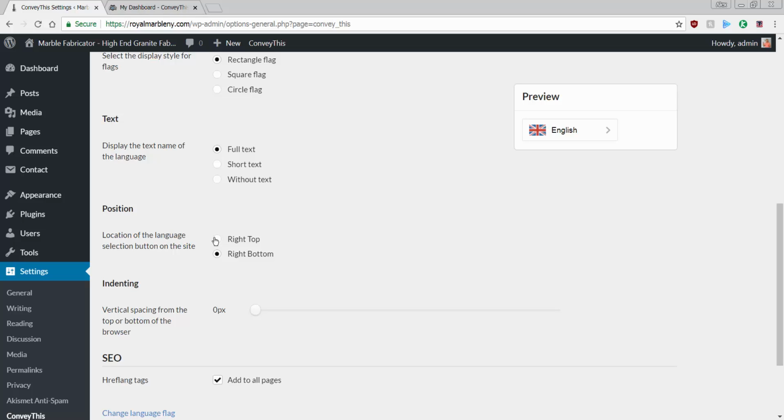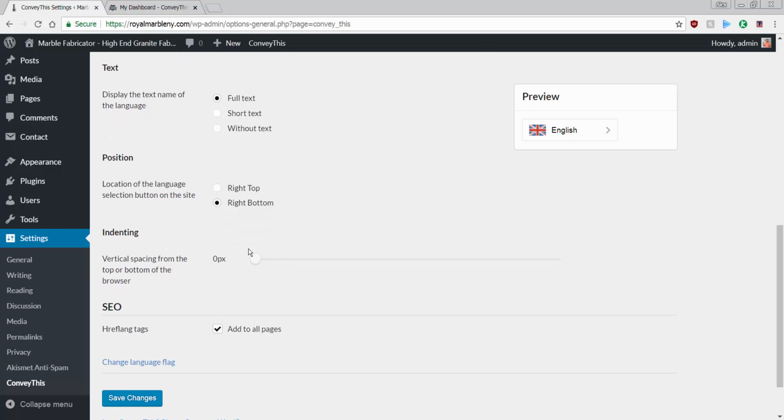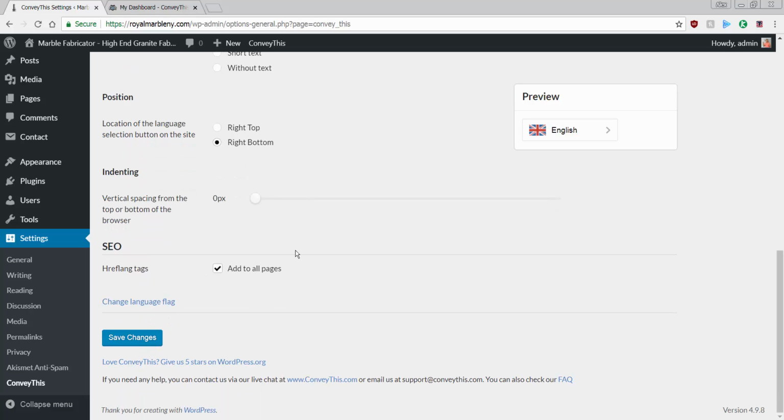It depends. Some people have online chats which interfere with the widget, so you can change the positioning. And you can also customize the indenting. You can tweak it manually higher or lower on the page depending on where your elements are. Okay. So the plugin is fully SEO friendly. It adds the hreflang tags, which is good for search engines. They can discover these new pages and index them.